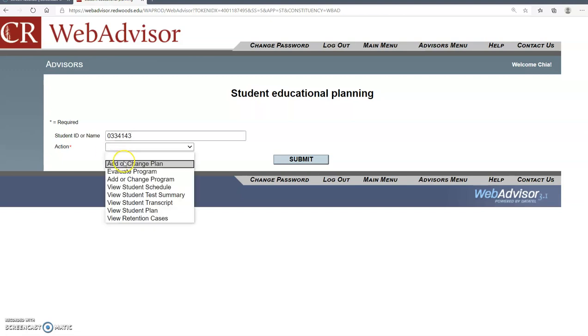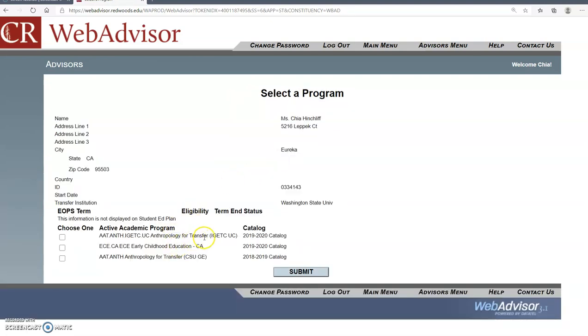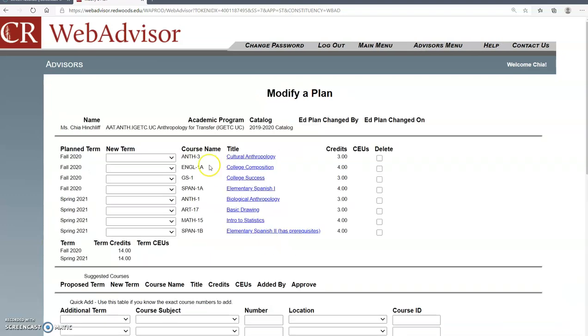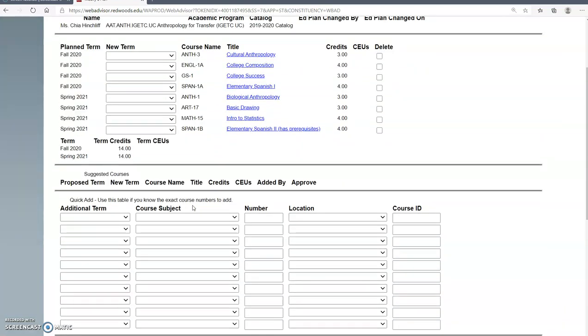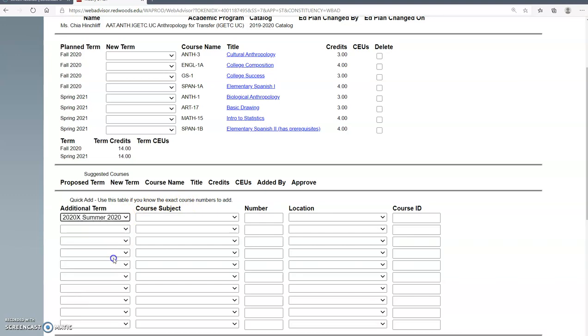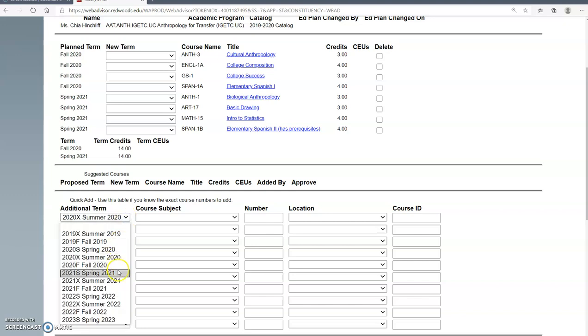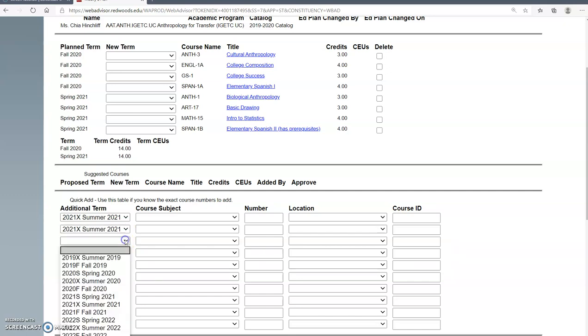and then add or change plan. And choose the same plan we're reviewing, Anthropology for Transfer. And it's going to pull up the courses we've already planned. At this point, a counselor or an advisor could help you select the rest of the courses that you would need. So let's put in summer of 2021. Perhaps you would like to take a couple classes then.